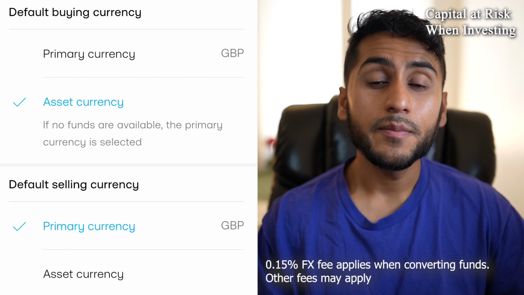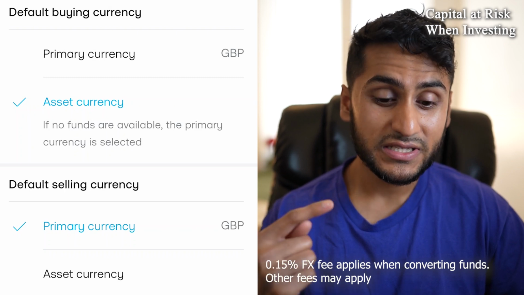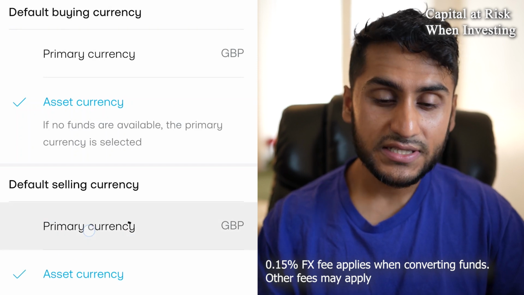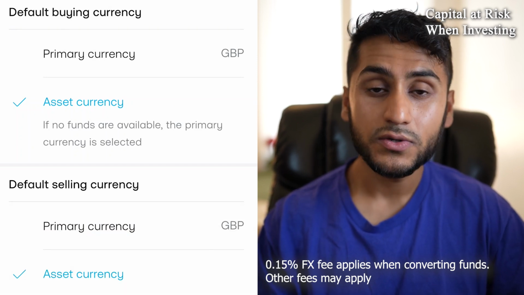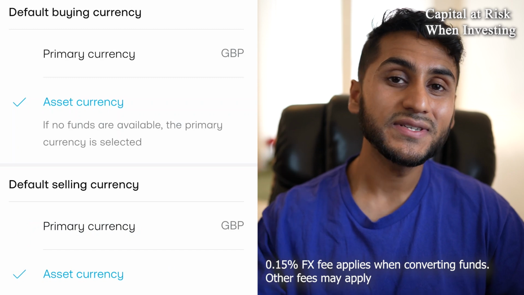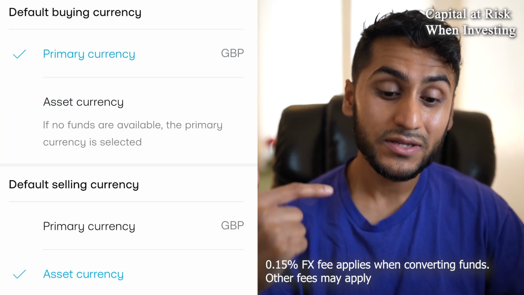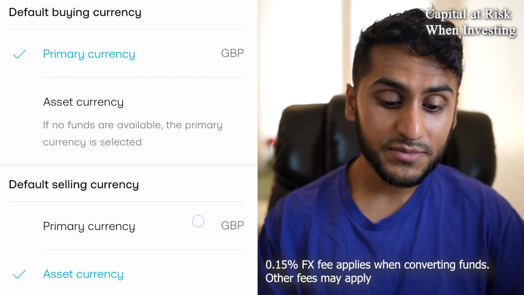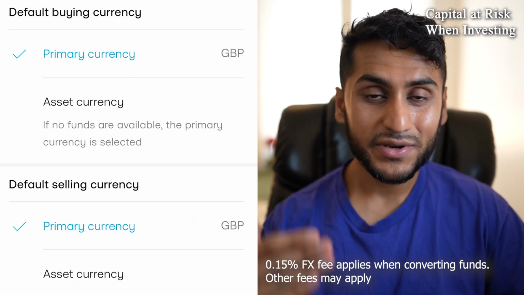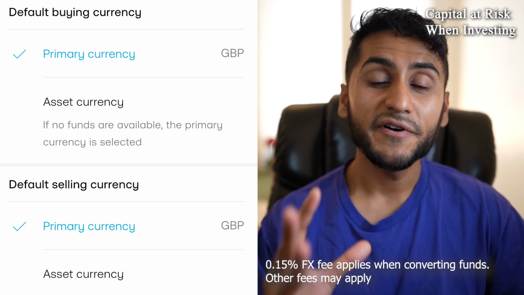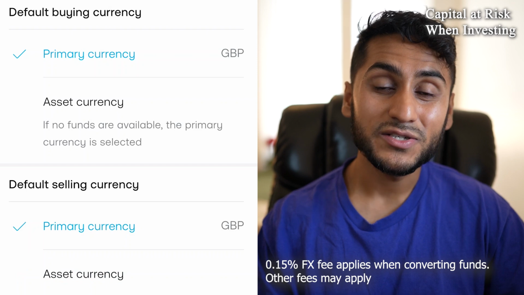So instead of always buying in Great British pounds, I can actually change the buying currency to the asset currency. Let's say, for example, I bought shares in Deutsche Lufthansa, which is in euros. I can buy it in euros and sell it in euros. For example, here I can change the default selling currency to also asset currency. So if I buy in euros, I can also sell in euros. I could also buy in Great British pounds and still sell in euros, which is actually pretty fun to have. I'm changing these to Great British pounds, because I actually just want to have Great British pounds in my account. But for you, you can personally decide which way you want to do that.